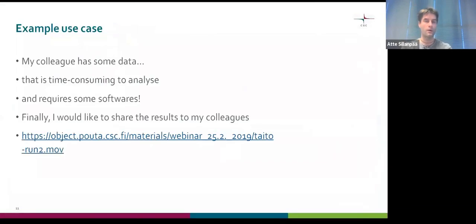Okay, and now I will give the floor to my colleague Kimmo Mattila, who will show an example use case which emulates how to use the resources for actually doing some science.